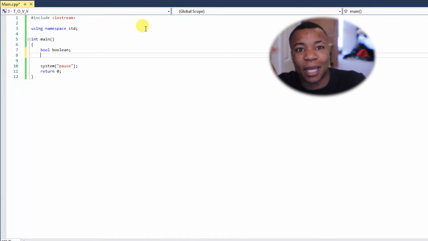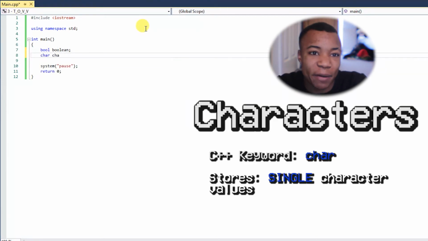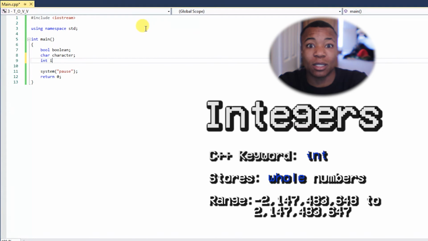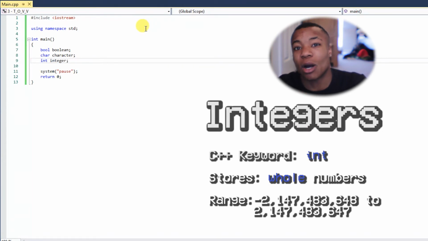Okay, so the next type is characters. Chars take single character values and there's up to 256 different character values that it can take. You cannot put a collection of characters into a char, only one single character. Okay, so integers. These are just whole numbers. Integers can take numbers in this range as long as they're whole numbers.